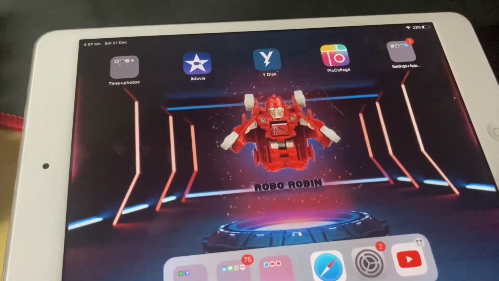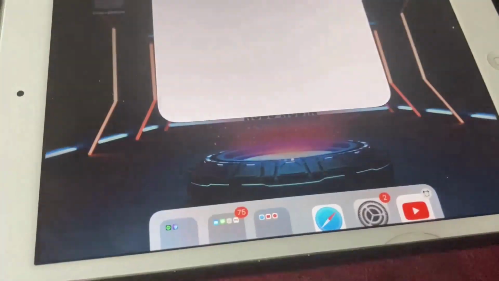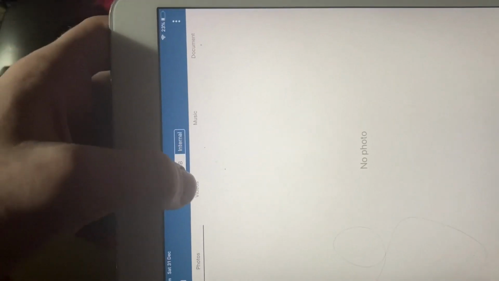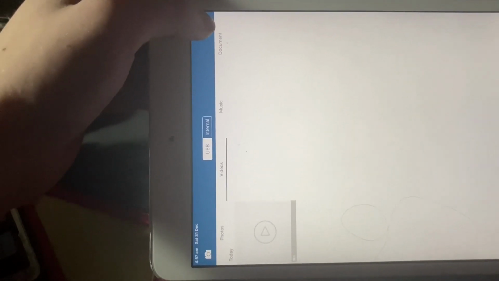So go on there, it'll come up, allow, goes to the app. For some reason, it'll never go sideways. No matter what I do, it'll never go sideways. So USB, videos, and there's the one video. Select, there's always a hair on my bloody screen.